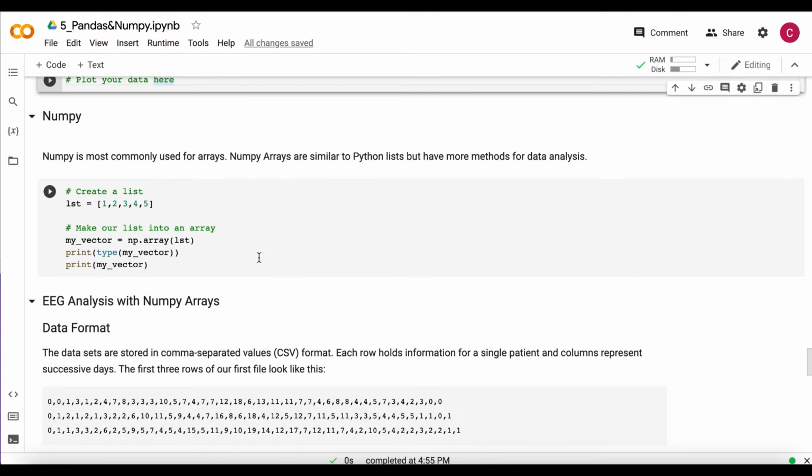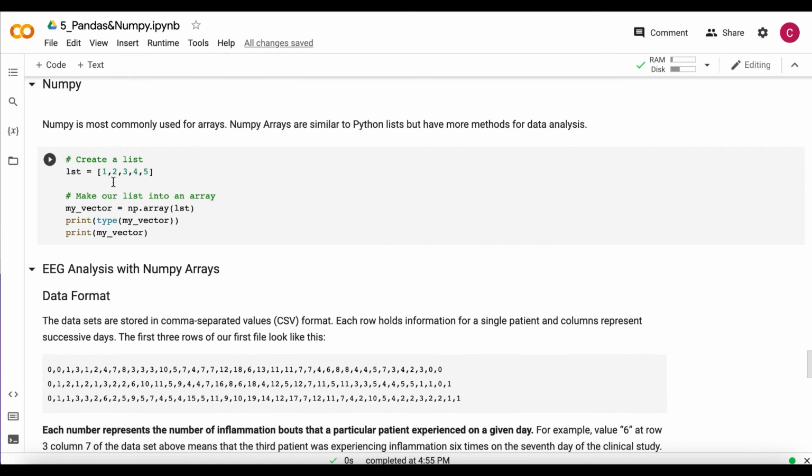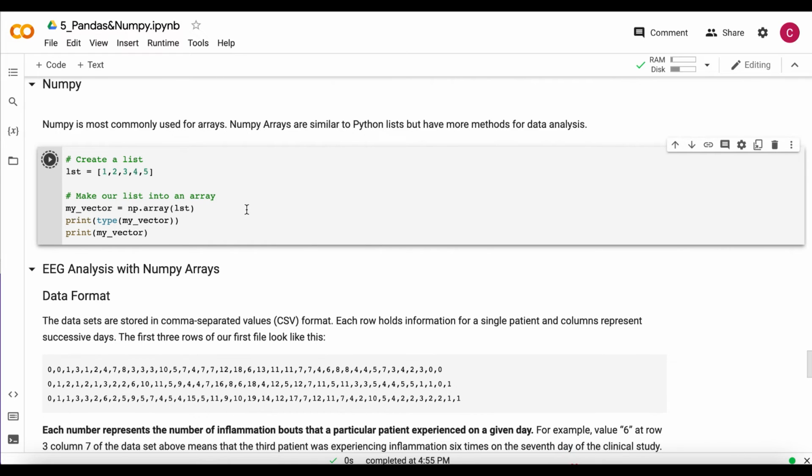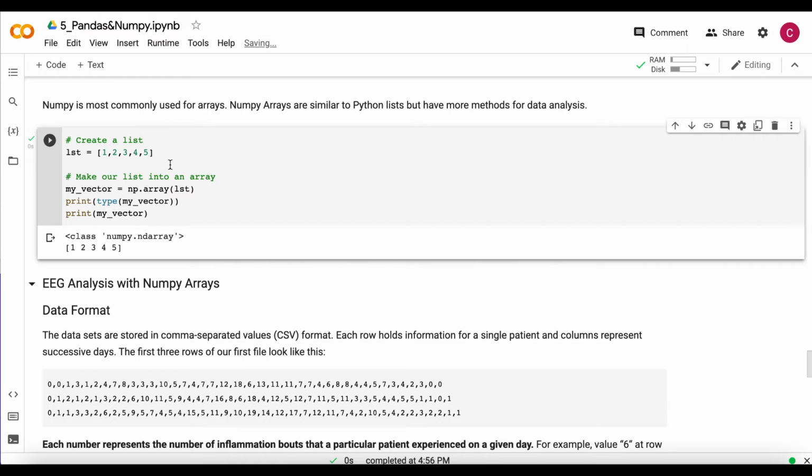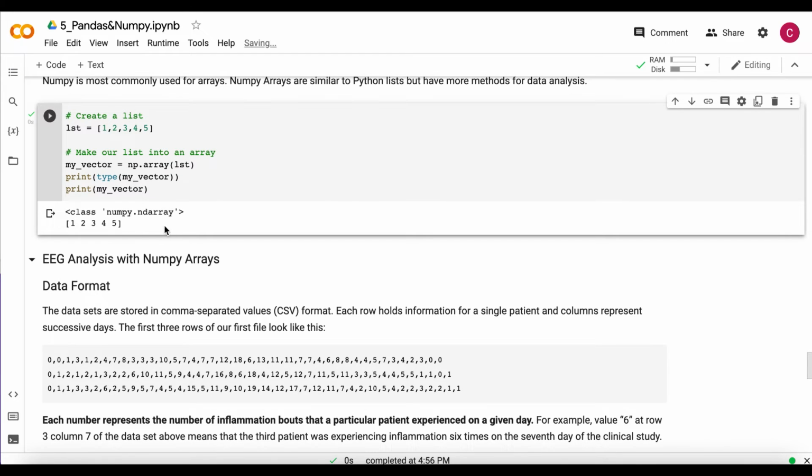Here we'll briefly talk about NumPy. NumPy is commonly used for arrays. They're called NumPy arrays. They're similar to Python lists, but have their own methods specifically made for data analysis. And so here is just an instance of the difference between a list and a NumPy array. They have a different data type. Instead of being specified as type list, it has data type numpy.ndarray.